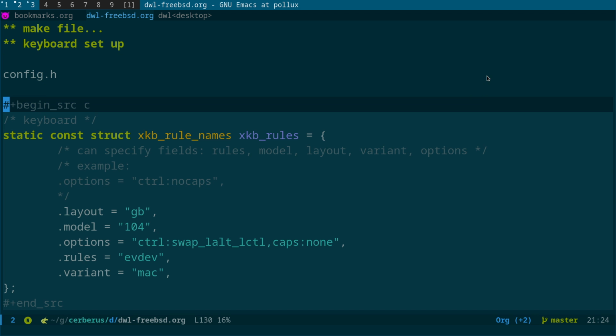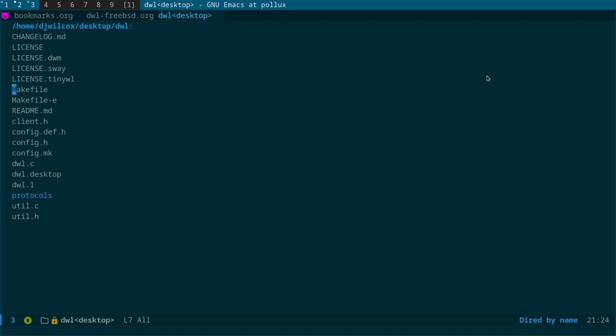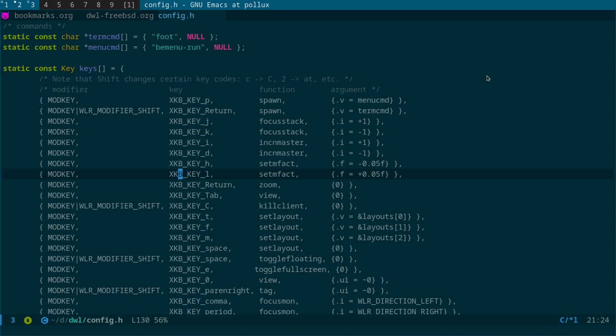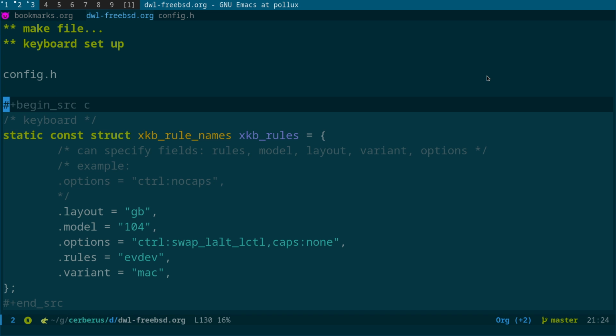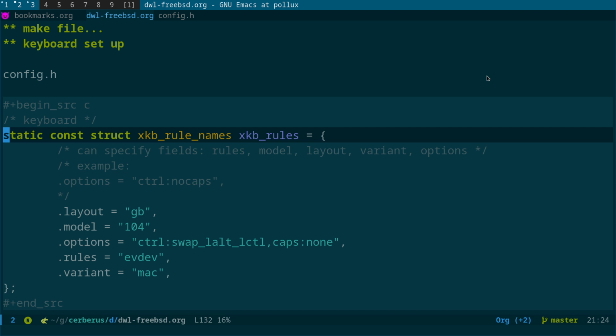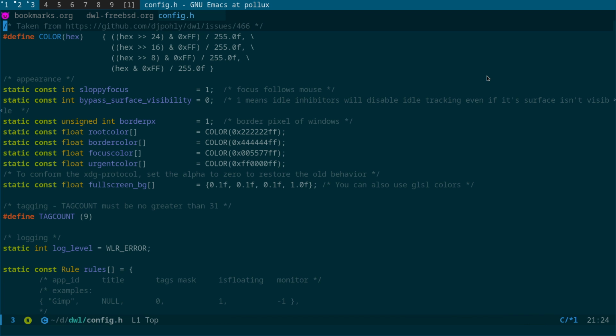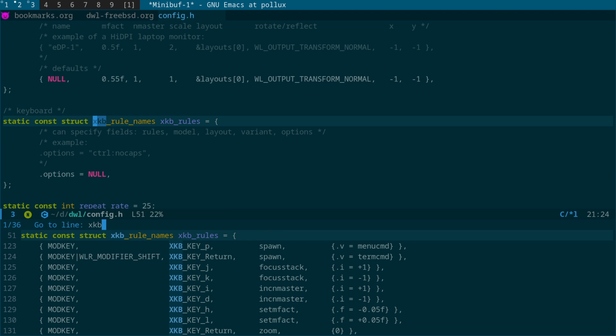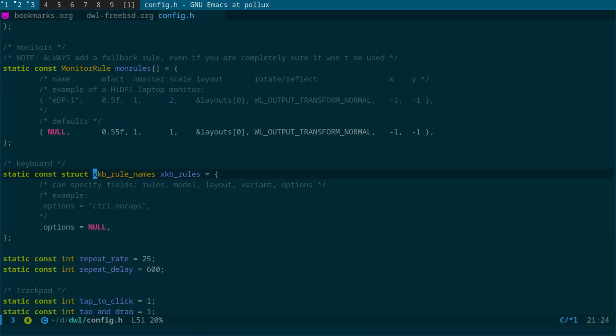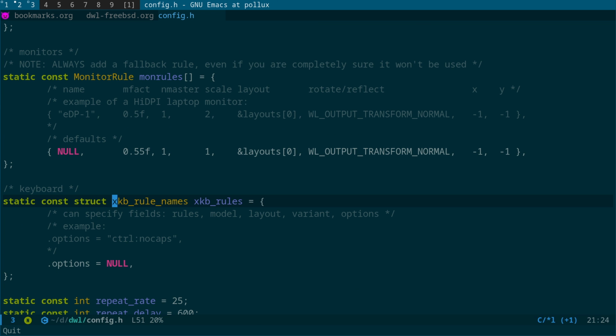Okay, so in the config.h, we've got config.h and we're in the patch branch. So come across here. So what we need to do is set up our keyboard. So what we're going to do is search for XKB rule names. So XKB, and let me just make this a bit bigger for you. So what you'll see here is this is the section where you define your keyboard and you set the rules, the model, the layout, the variant, and the options.